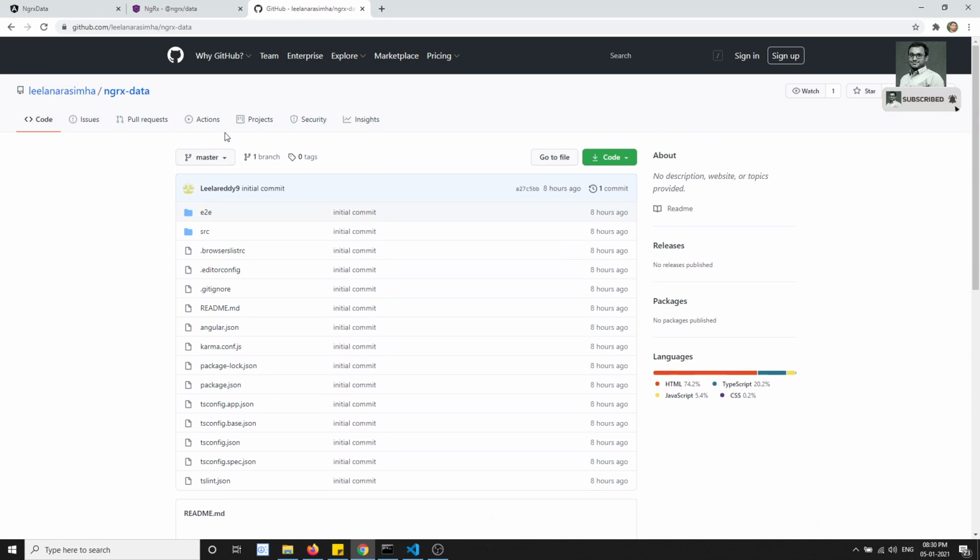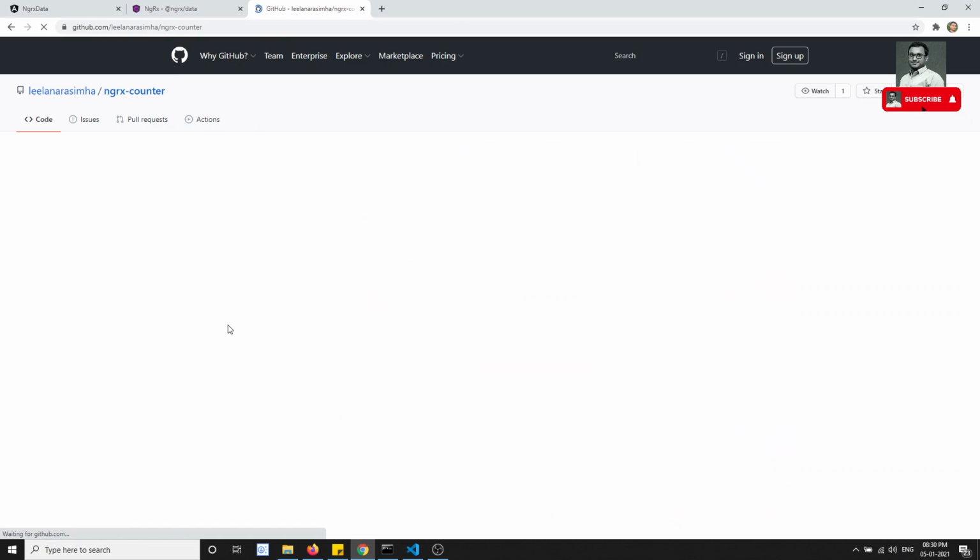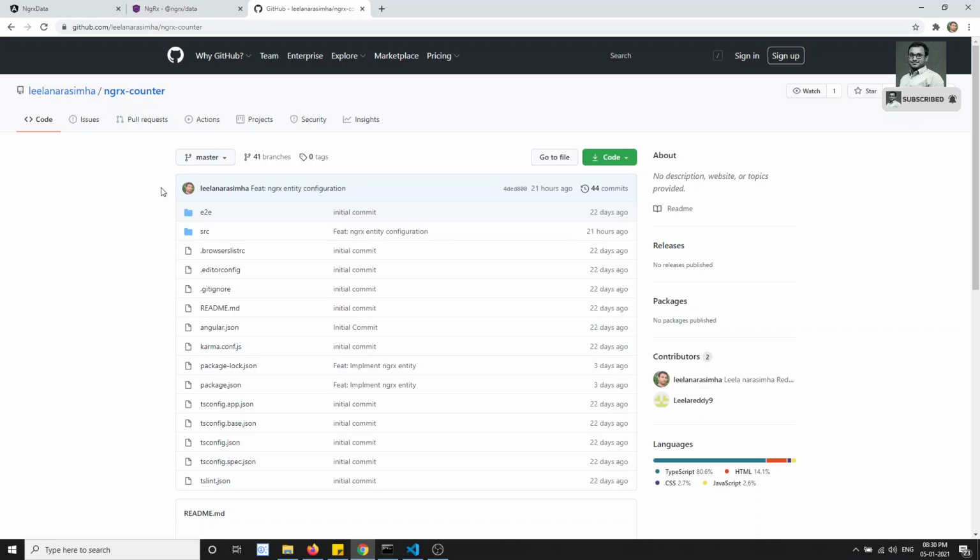This is the new project, and if you want to know about my previous one, you can see NgRx Counter. In this NgRx Counter you will find NgRx Store, NgRx Effects, NgRx Entity, and Router Store also. So this is about NgRx Data, how to set up NgRx Data in the project. In the next video we will make a first call using NgRx Data.